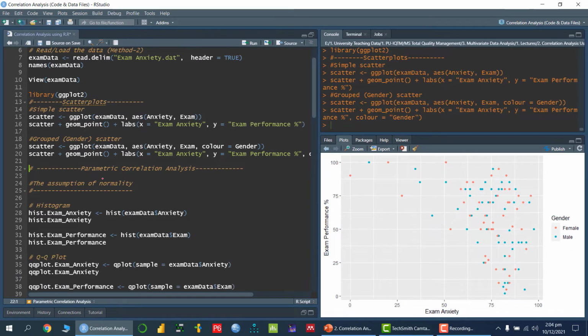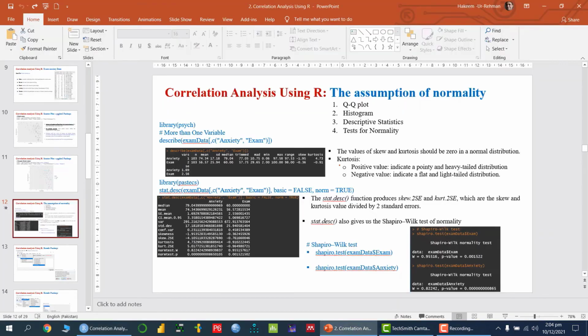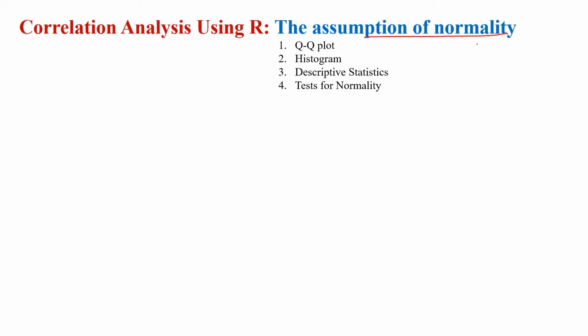Now, in order to apply the parametric correlation coefficient, which means Pearson's correlation coefficient, we have to check the normality of the data. So how can we do that? There are different ways to check normality. Either we can draw the QQ plot, which is a quantile plot, or we can use a histogram or descriptive statistics, and most importantly, we can apply a test for normality. There are multiple types of tests. So let's check one by one whether the data follow the normal distribution or not.